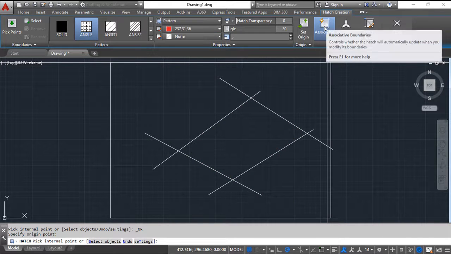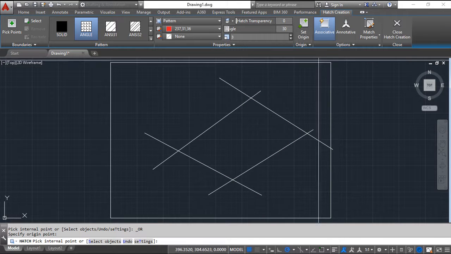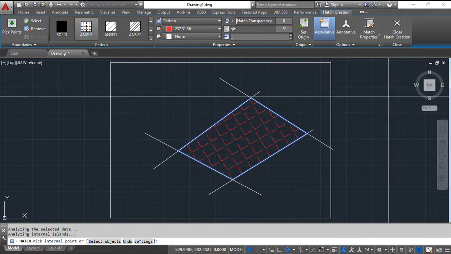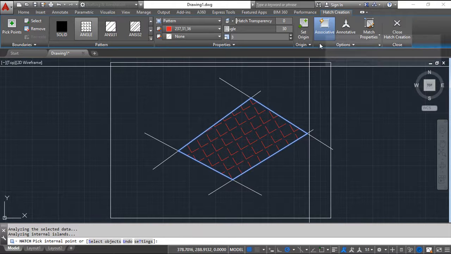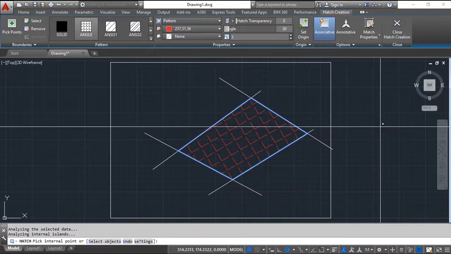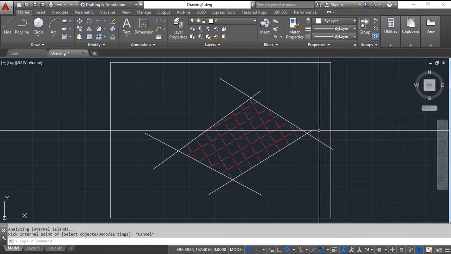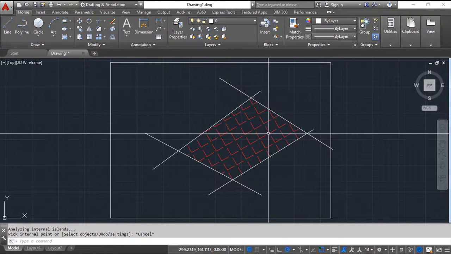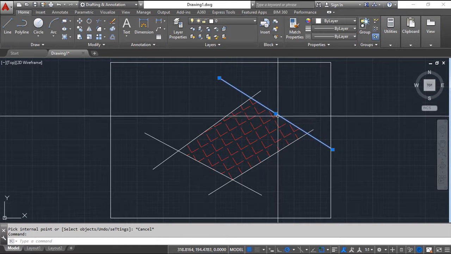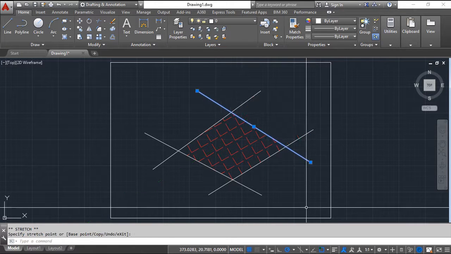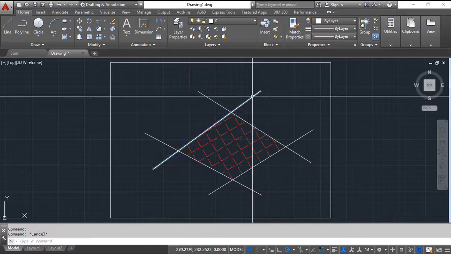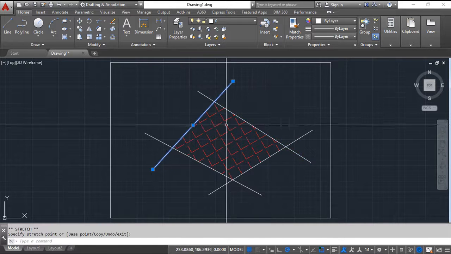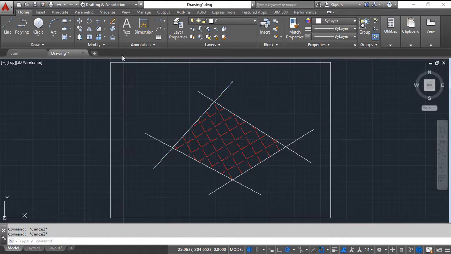Then you can make it associative. Okay, it is done. Associative is something that recognizes the boundaries, and if in the future you change the boundary, the pattern will adapt. So for example, if I click now here and change it, okay, you see it's different, so it will adapt to the new set of boundaries.